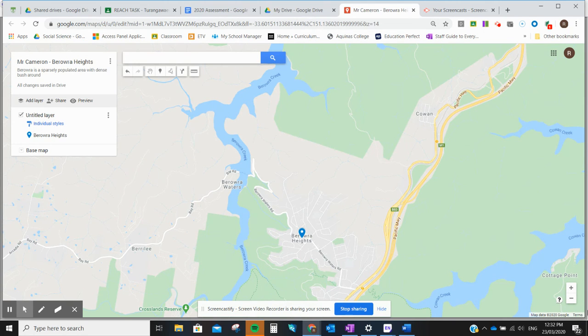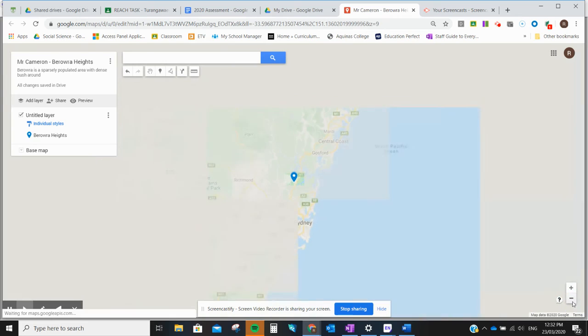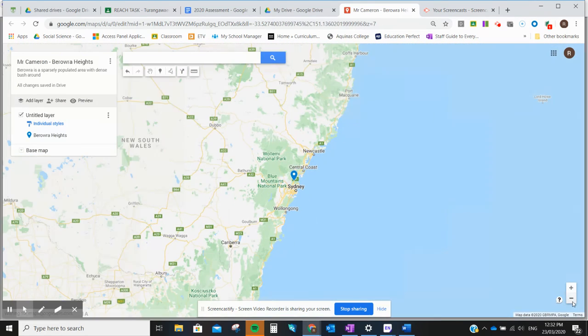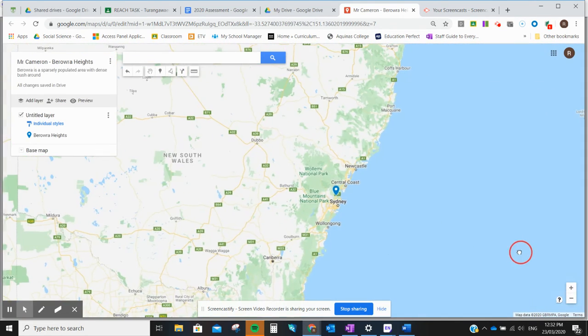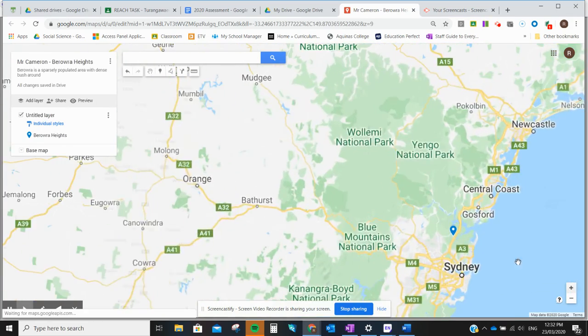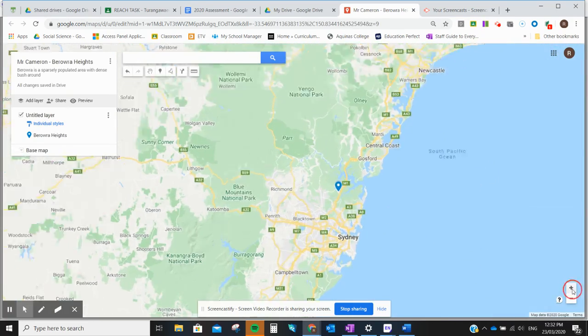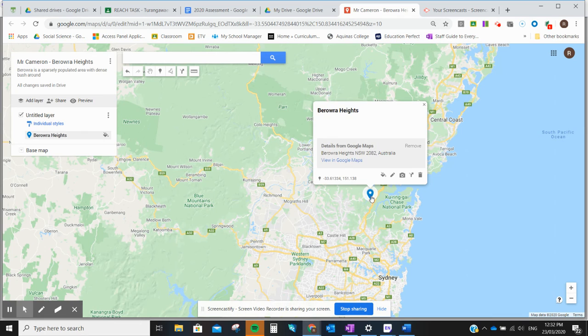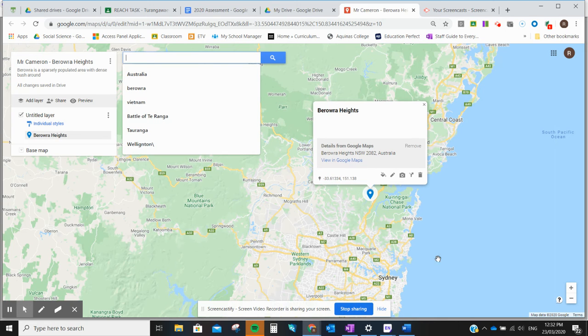Okay, so if I zoom out, you get a sense of where I'm talking about. It's a fair way from where we are now, but I want to get a snippy. So I'm going to click on there. We want to add a little bit more information. So tell me about the area. So densely, blah, blah, blah. You're going to tell me about it in the description and save.